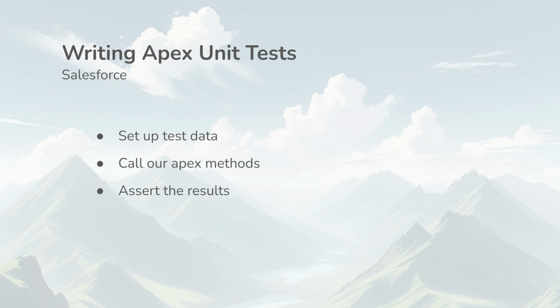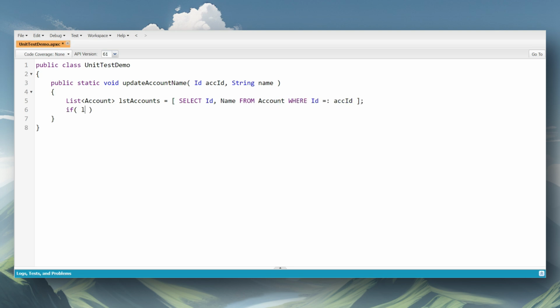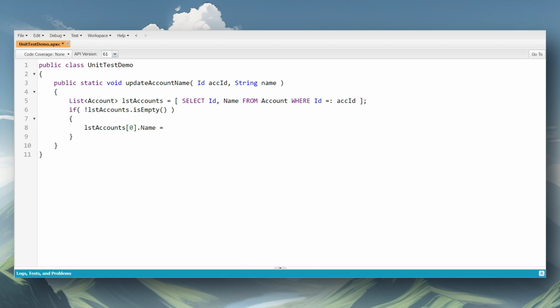Number 3. Assert the results. Finally, we will use assertions to check whether the results of our methods match the expected outcomes. This is done using the System.assertEquals method in Apex. Let's look at a simple example. Suppose that we have an Apex method which will update an account record's name with the value that we provide. This method accepts two parameters, accId, which is nothing but the account record ID, and name, which is the name that we want to change the account name to.